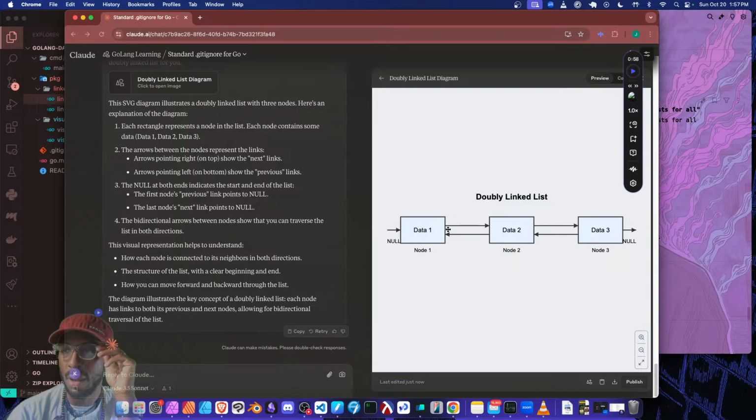Okay, I see what this is saying. So I think this is fine. This top arrow is kind of bothering me.